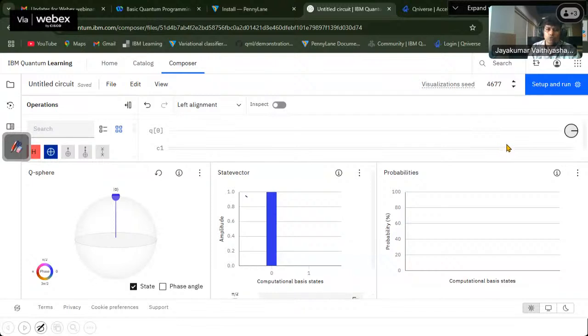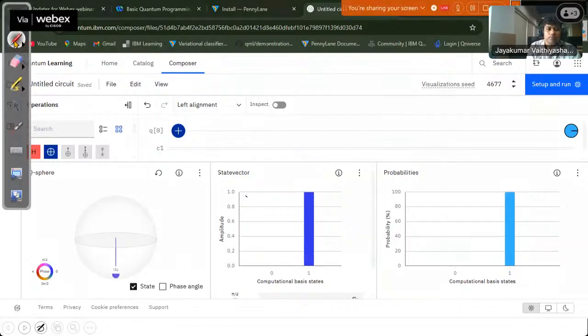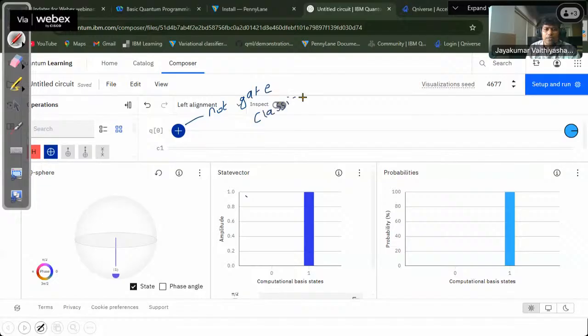Yes, great. We need to use the NOT gate to initialize in state 1. So drag and drop the second gate, which is called the NOT gate. This is the NOT gate, which is equivalent to the classical gate. So what will the NOT gate do? It will do negation. It will do a bit flip. So it will convert 0 into 1, 1 into 0.